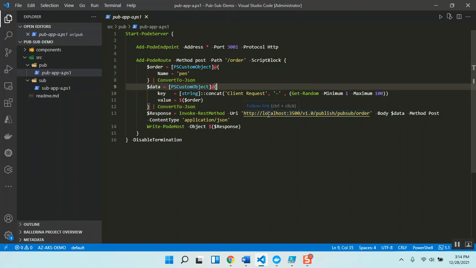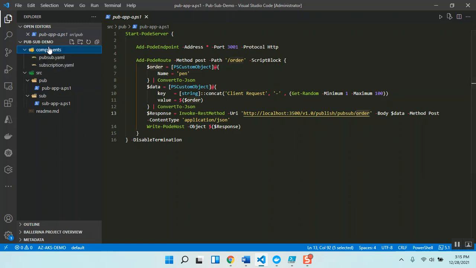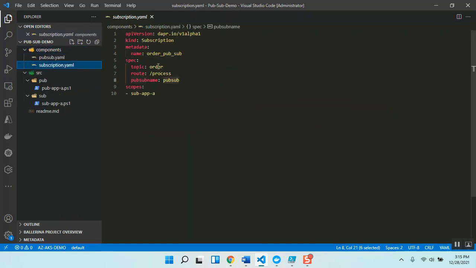So what I'm doing here, it's my Dapr port 3500 and say, hey, just head on to v1.0 and the publish pub/sub order. So publish is nothing but my API endpoint defined. I can't customize that. And pub/sub is nothing but my name of the publisher and subscriber component. And order is nothing but my topic, which has been defined in my subscription. So this is my topic and this is my pub/sub.